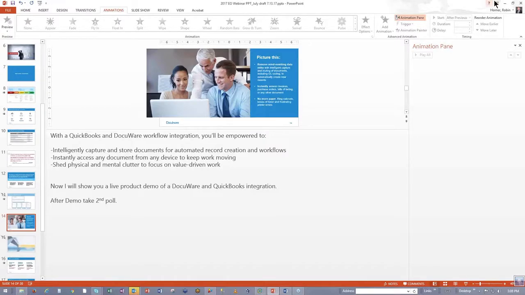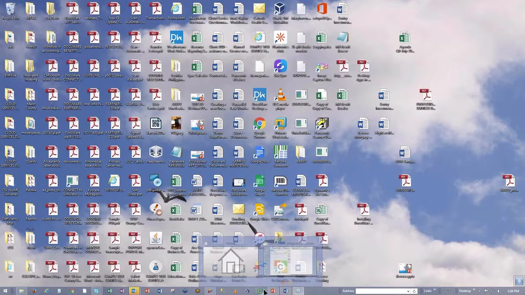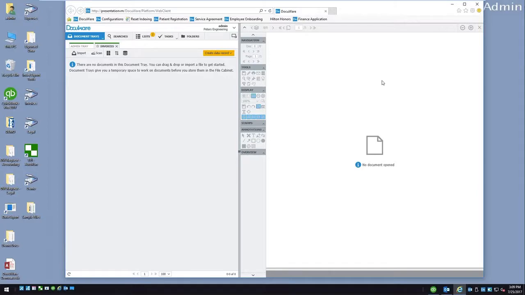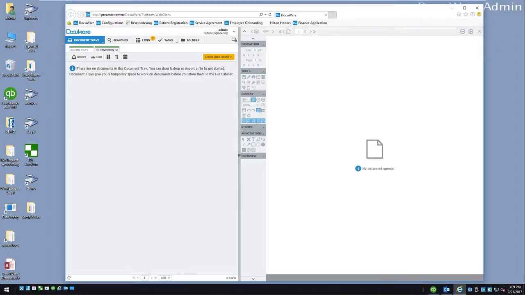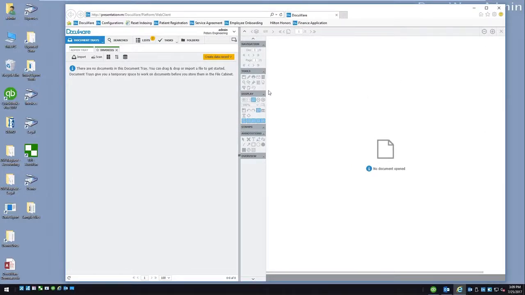So now as we go into the live product presentation, what you're seeing on your screen right now is the DocuWare interface. I'm going to give you a little bit of a roadmap of the DocuWare interface so you have an understanding of what I'm doing as I go through the product presentation.